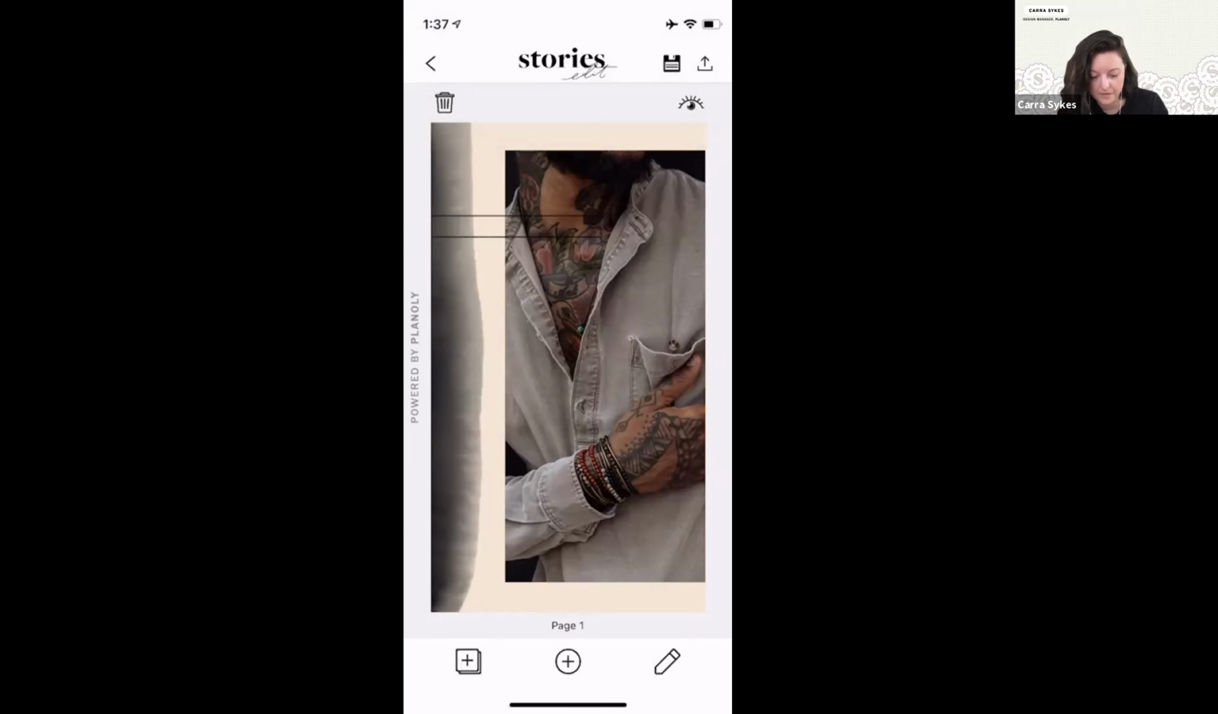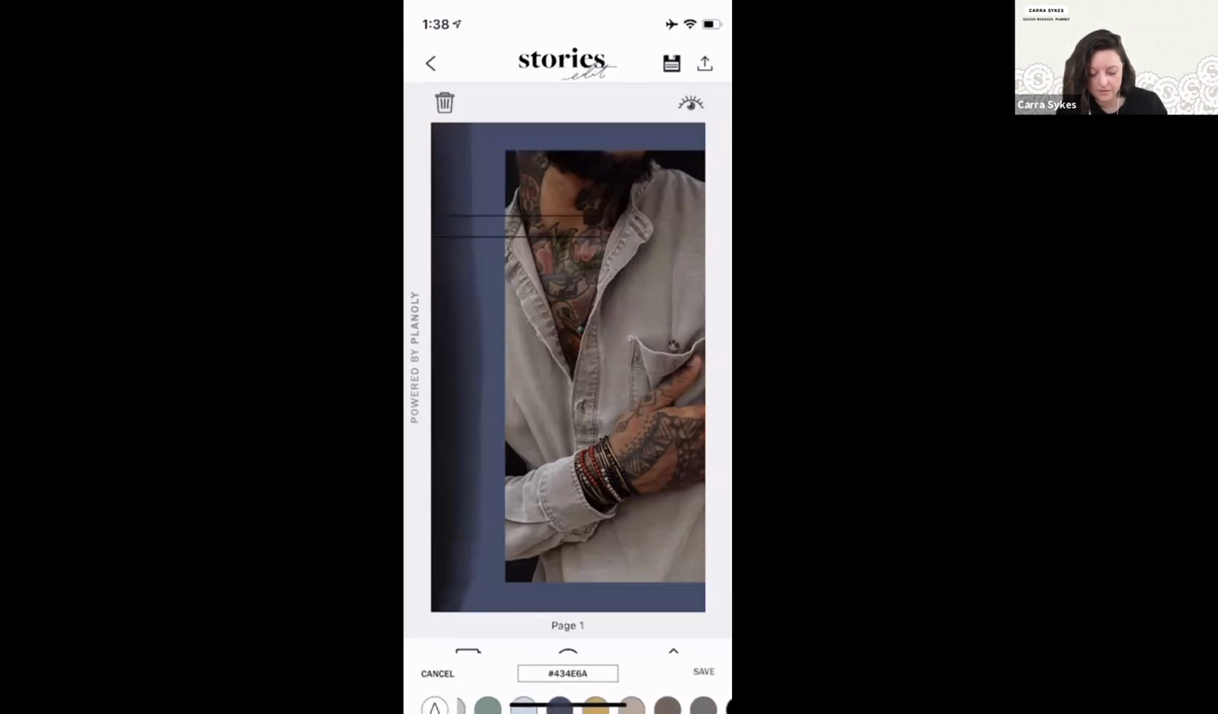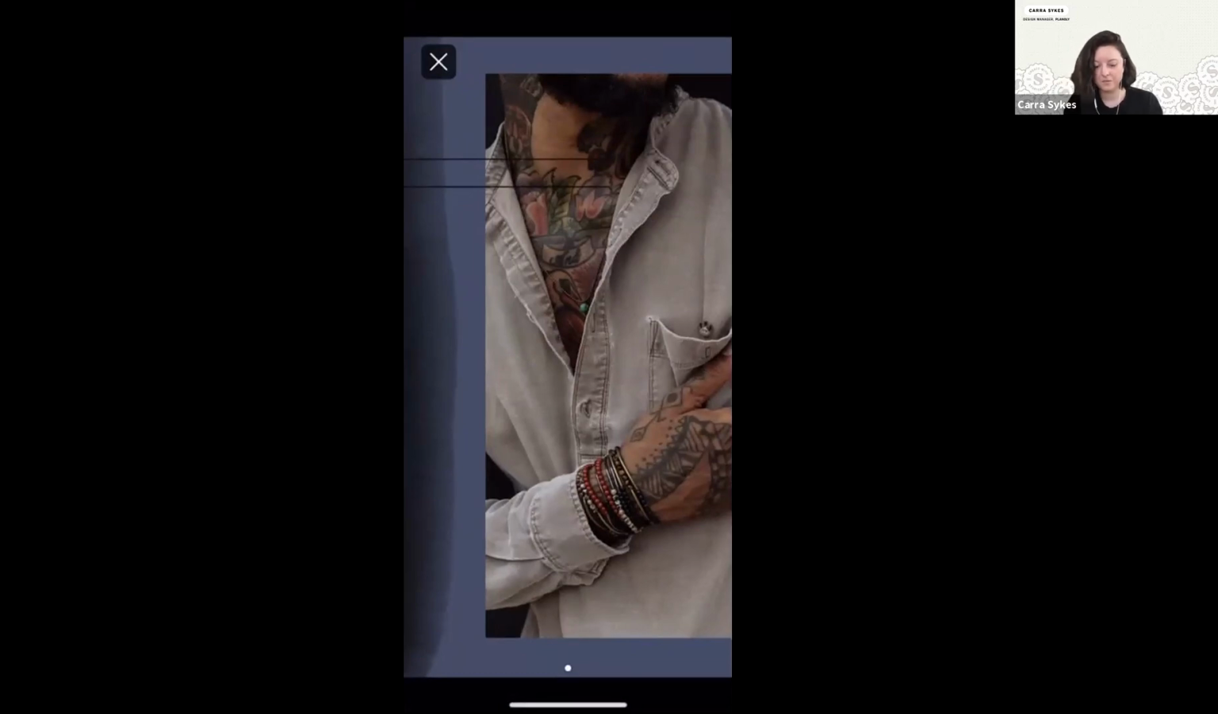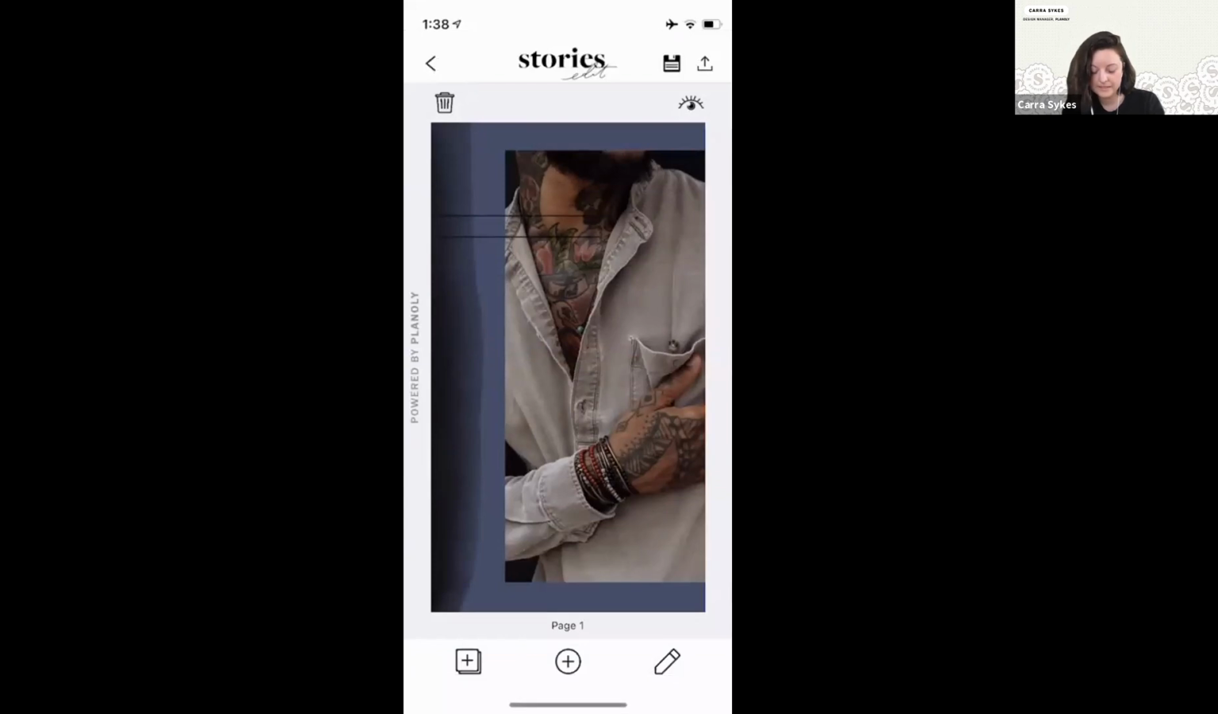All right, let's add a new page here. But before that, I'm gonna do color here. Let's make this a navy because I think that would look really nice with this. Yes. So checking that out, that's what the story would look like. You hit the eyeball, looks really clean. And I didn't even have to make this from scratch.